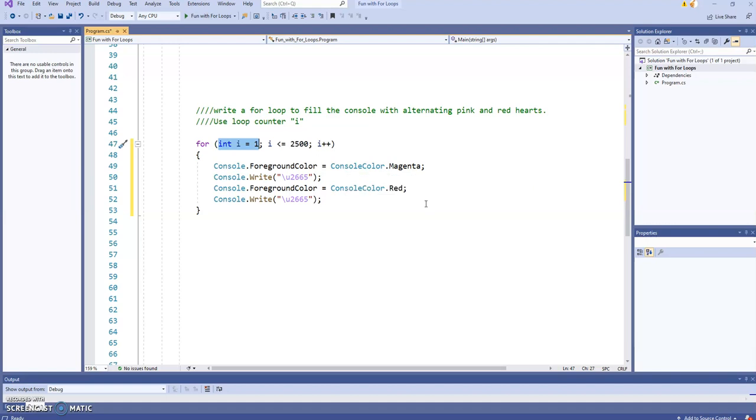We're starting it at 1. You can start at 0. You can start anywhere, really. Obviously, 1 would be an okay place to start because we start counting at 1 naturally. But it's probably more common to start counting at 0, which we will do in future programs once we start talking about arrays. We're going to keep going while i is less than or equal to 2,500.